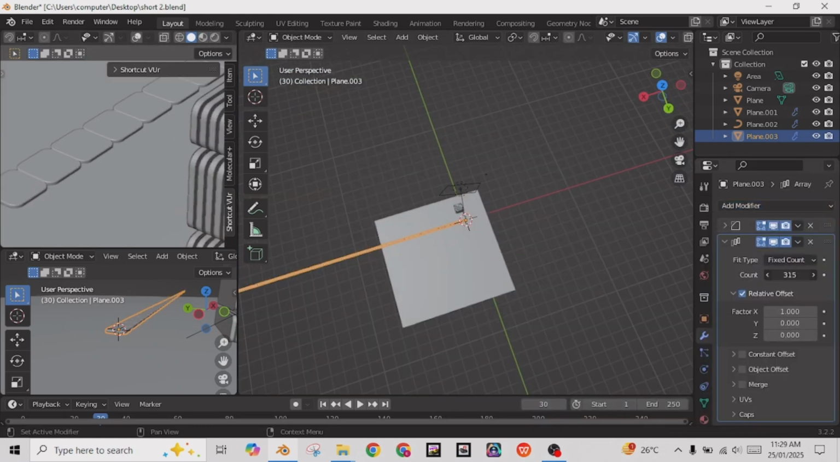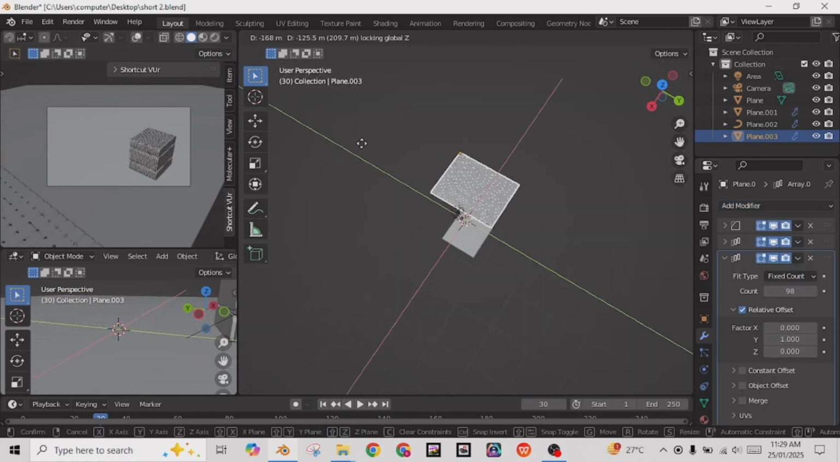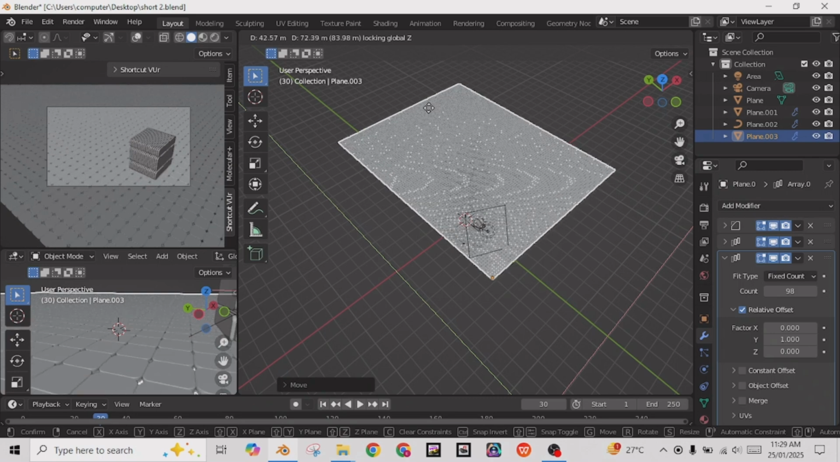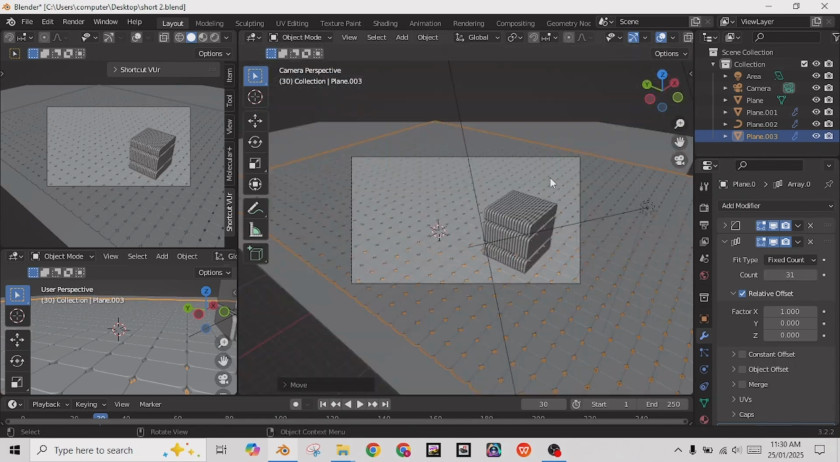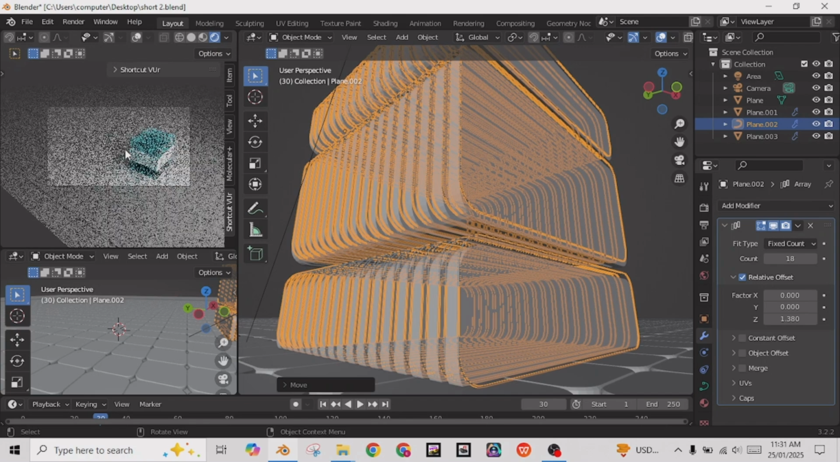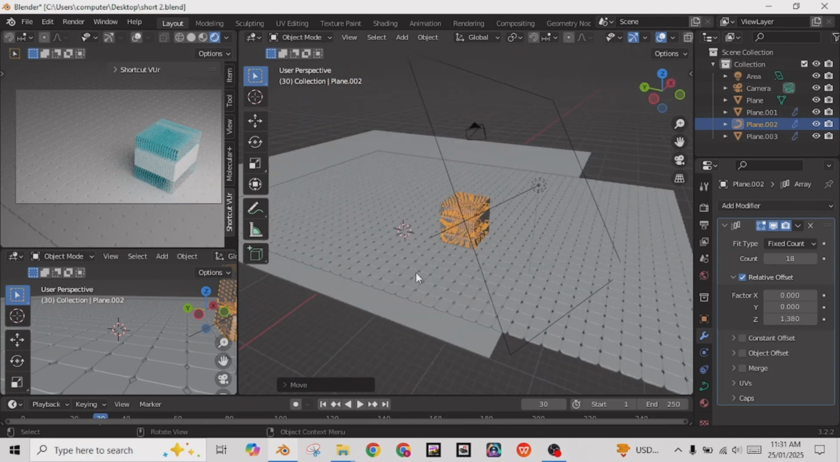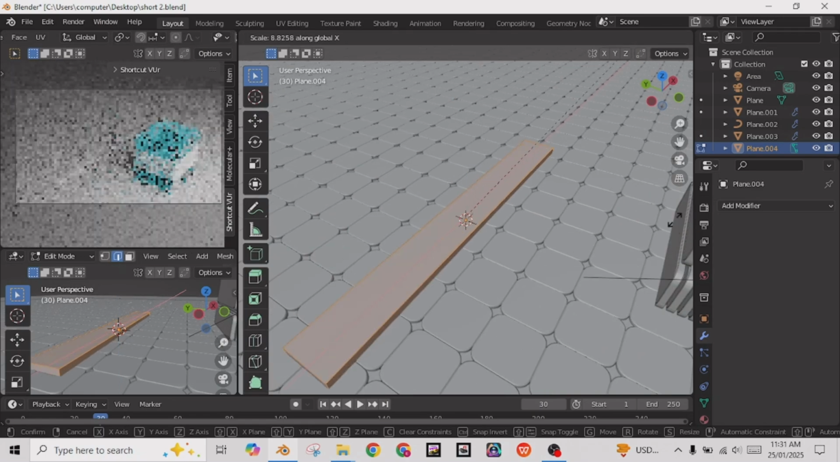Then I'm going to add an array modifier and duplicate that until it's just enough, then add another array modifier to fill that in. And as you can see on the screen, they are looking quite repetitive. That's the point. The pattern and the soft shadows are just going to complement the ground.